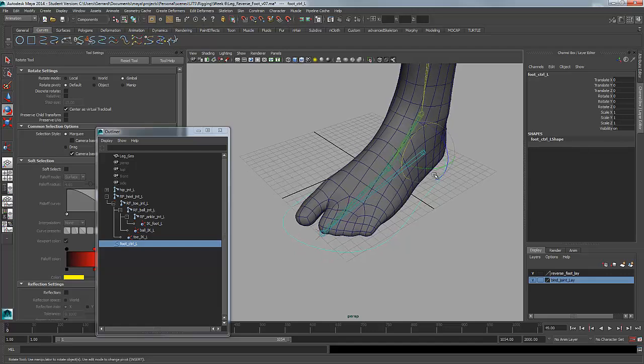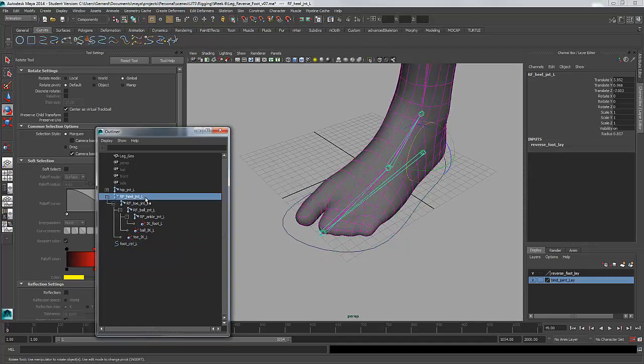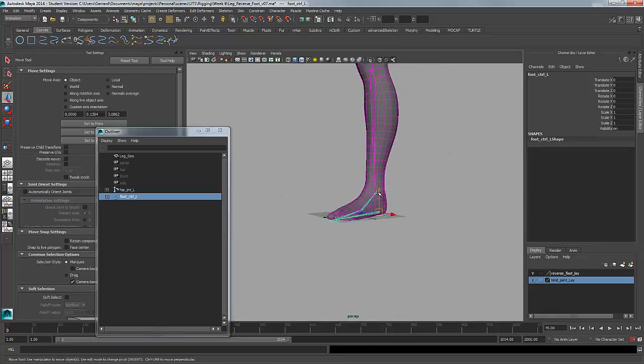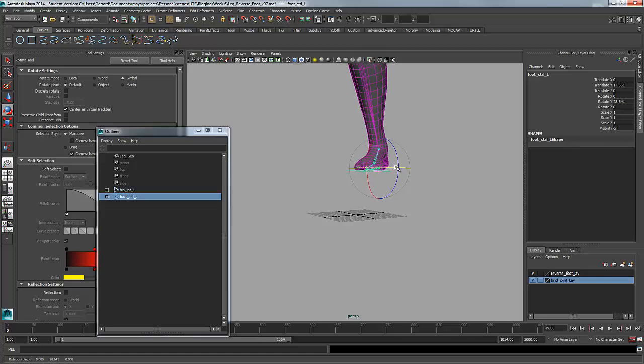Okay. And last but not least, I'm going to grab this reverse foot control rig. So not the hip joints, not the bind skeleton, just the reverse foot control. Middle mouse button, drag and drop that underneath my foot control. And that gives me a pretty good setup of my foot control there.